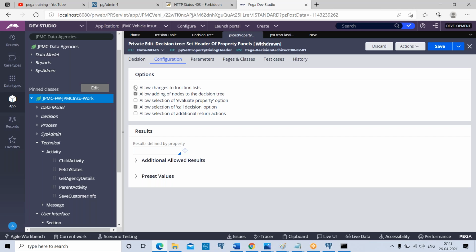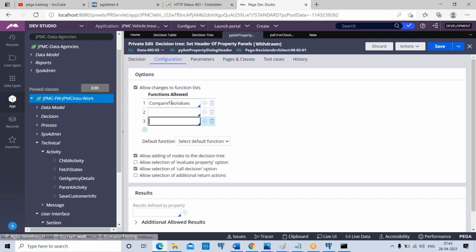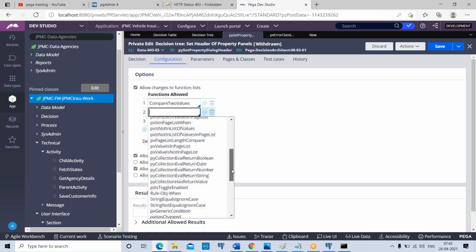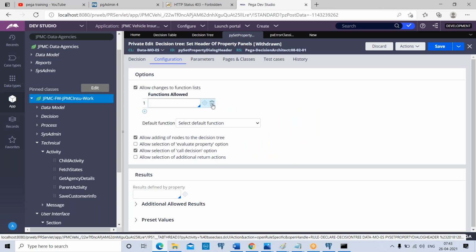Okay, allow changes to function list. Like this, if you select, you can choose only a specific set of functions. Whatever the specific functions that you are getting here, only a few functions. These function aliases you can use here, but still you will not be able to access expression builder in decision tree. This is one difference.